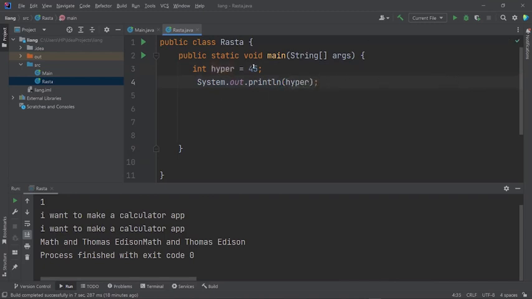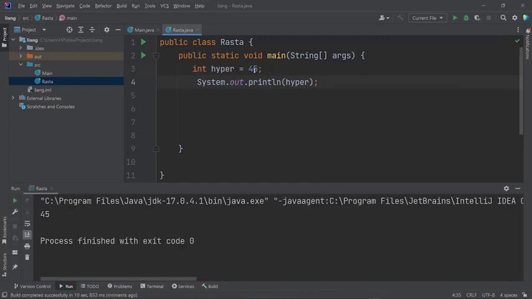So print. What do you think will print on my screen? Hyper? Now, no, 45. Now I defined a variable here. The name of my variable is what? Hyper. And I now assigned hyper equals 45. I now assigned a value to this hyper. That means this 45 has been saved to this particular variable, right?